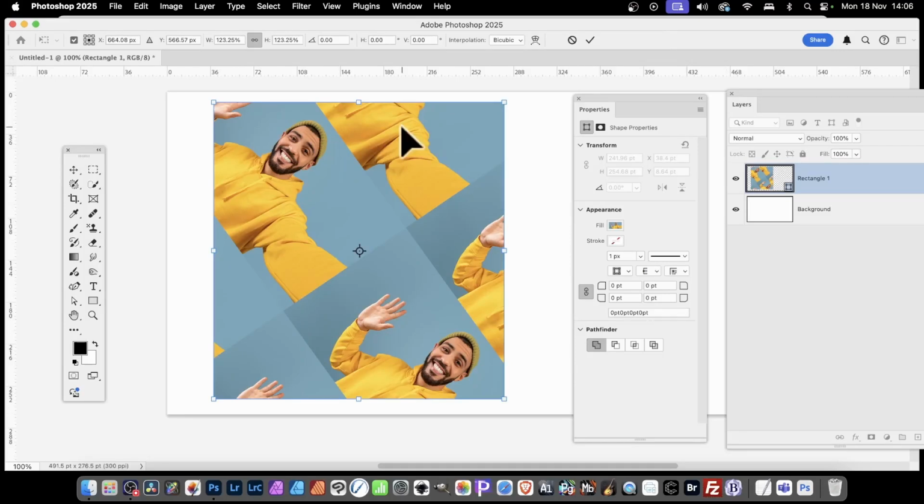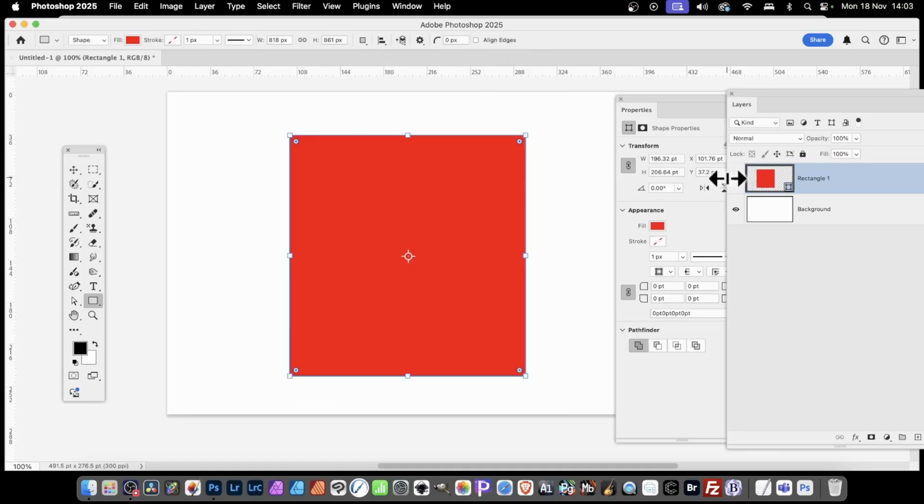How to change the fill colour of a shape in Photoshop, PC or Mac. Select the shape in the Layers panel. You can find the Layers panel in the Window menu.